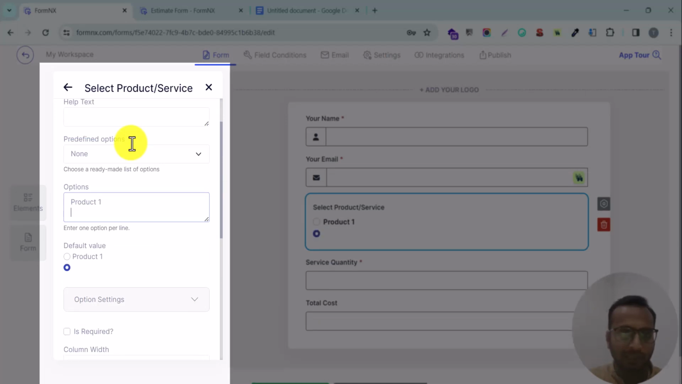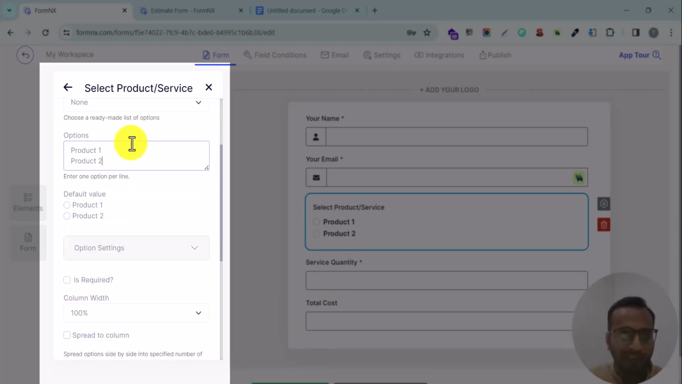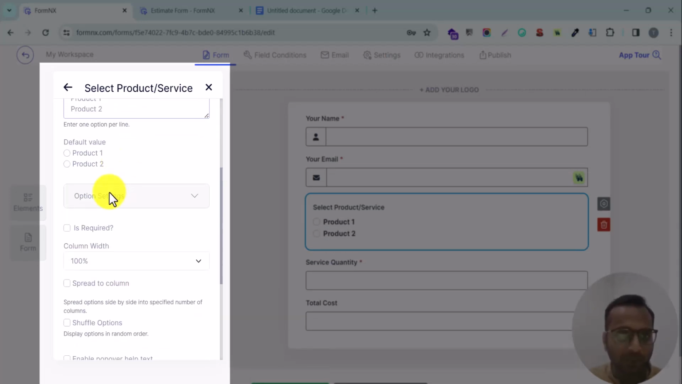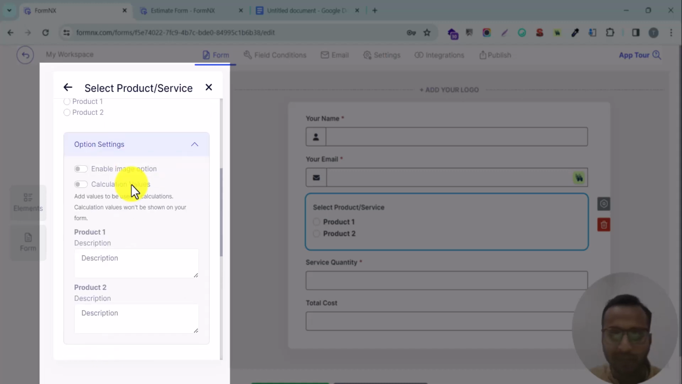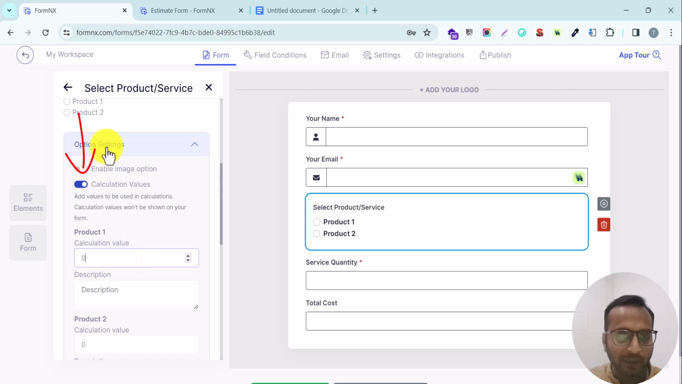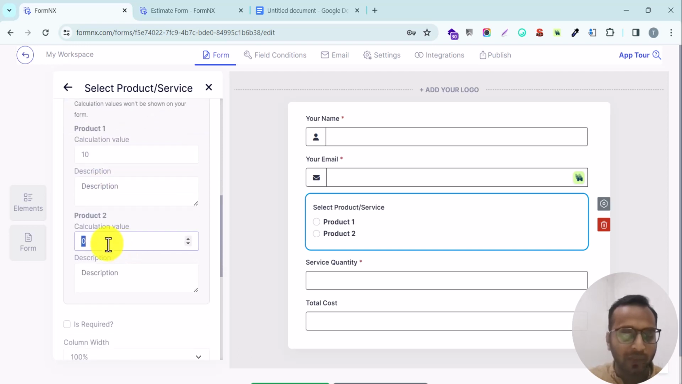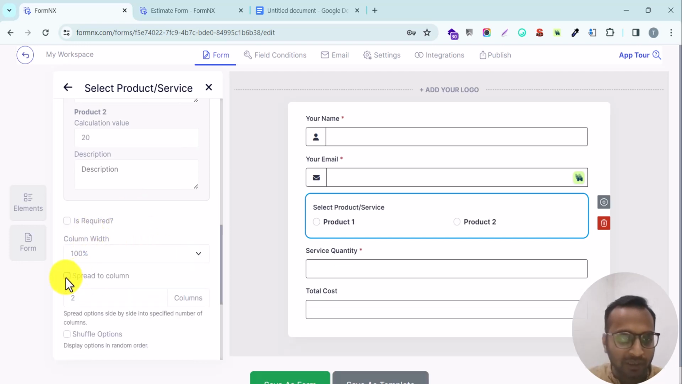Product 1, and then I have product 2. So here I have added two options, product 1 and product 2. I will go to this option setting. For product 1 the price is $10. Inside option setting I have to enable this calculation value. I will make product 1 calculation value $10 and product 2 calculation value $20, and I will spread these two columns.